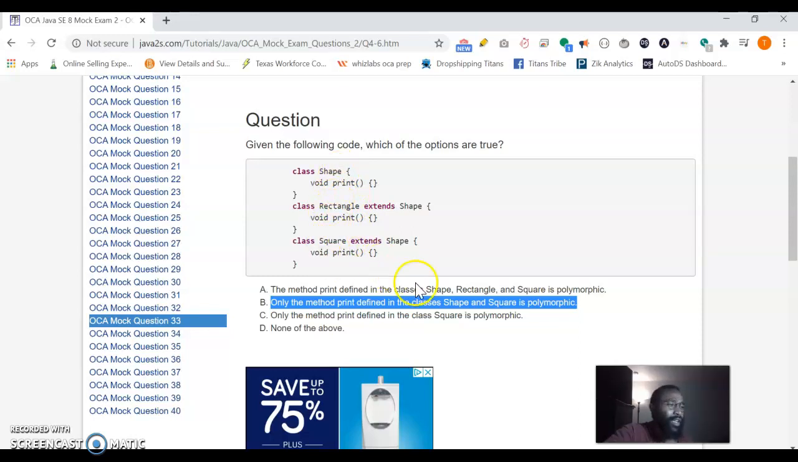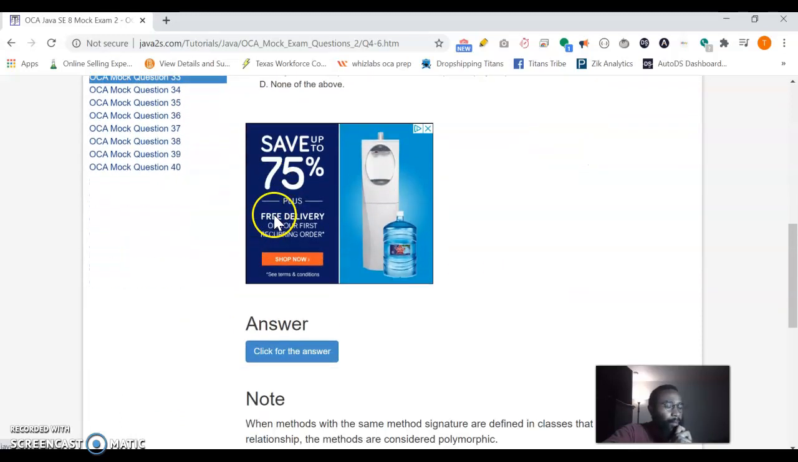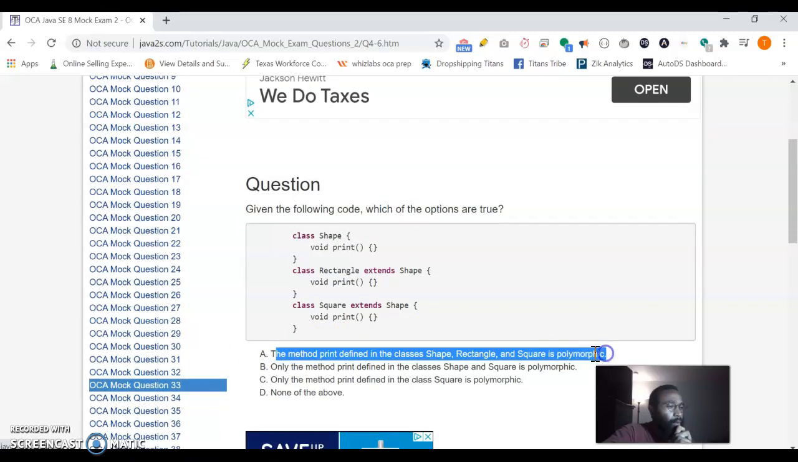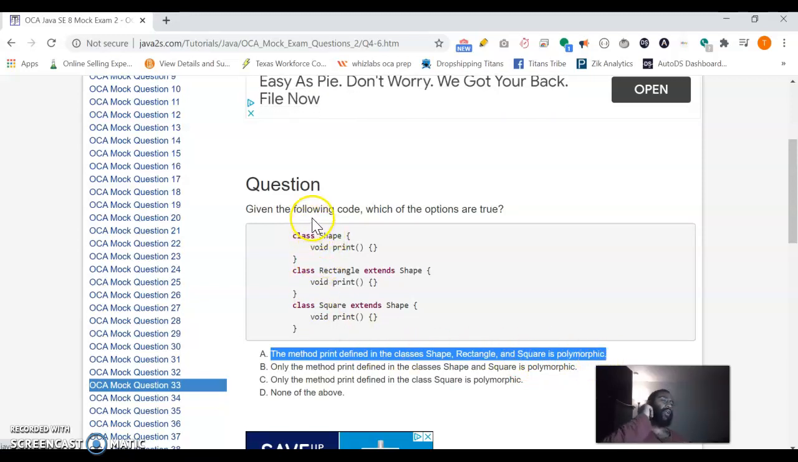Once again, I might be misunderstanding this, but I don't think the method itself is polymorphic. I thought polymorphism only referred to objects. I could be missing the point of the question. Only the method print defined in the class square is polymorphic. I'm going to put D. I could be wrong. It's saying A is correct, so it's polymorphic. So I guess I might have misunderstood what it was referring to there. The method print defined in the classes shape, rectangle, and square is polymorphic. So I guess it's polymorphic because it is involved in these different classes.